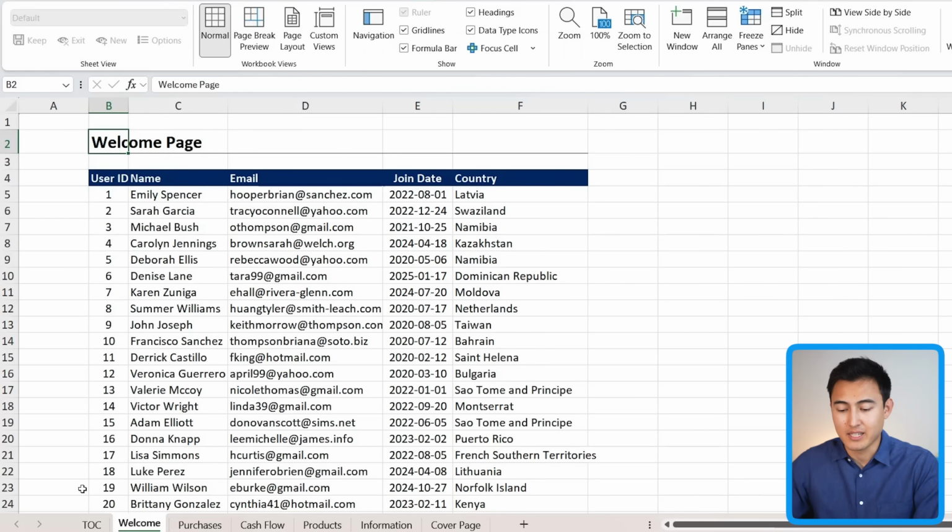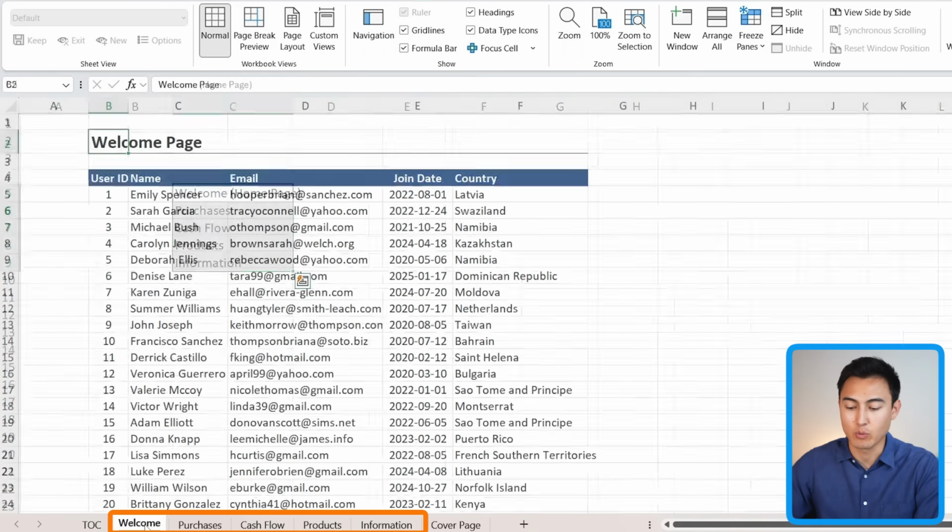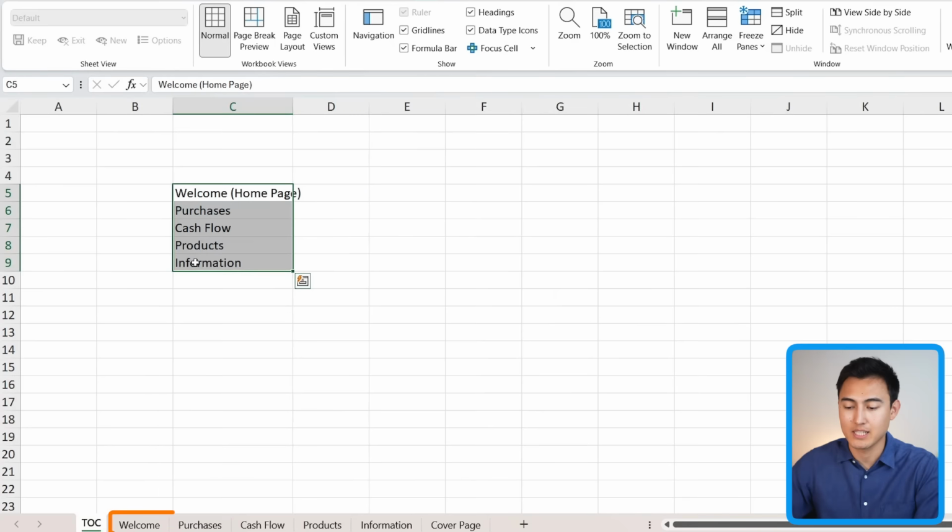So a good alternative we'll look at in the second method is using a table of contents. The idea here is that at the start of the file, we create a completely new worksheet, and here we just want to put the different worksheets. So we have the welcome one, the purchases one, etc. We just want to name them manually like this.